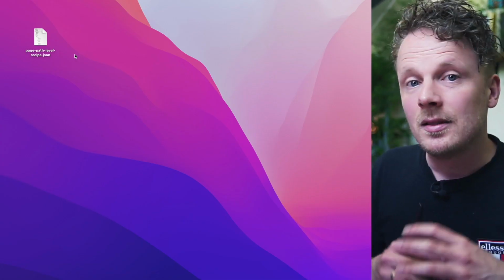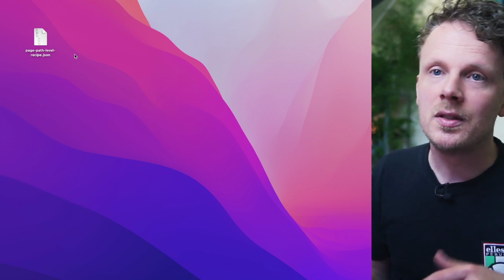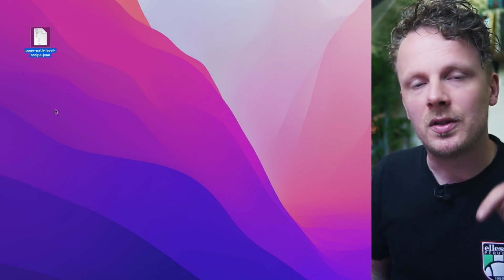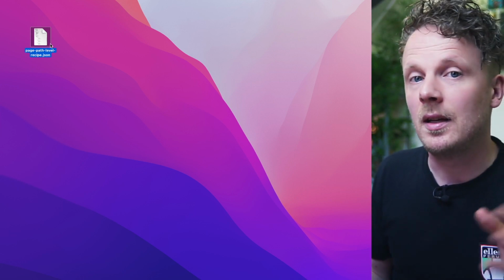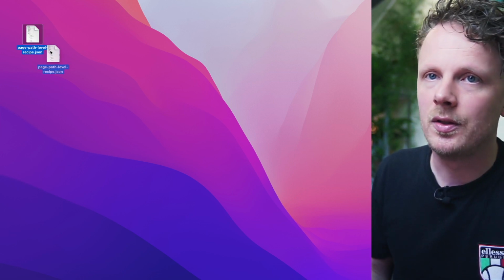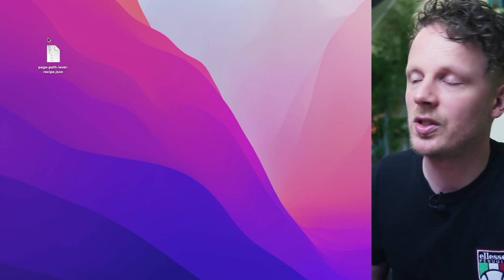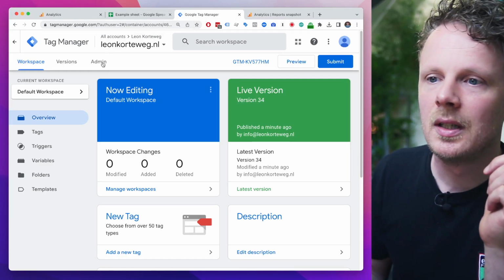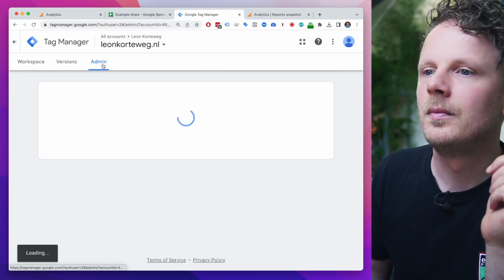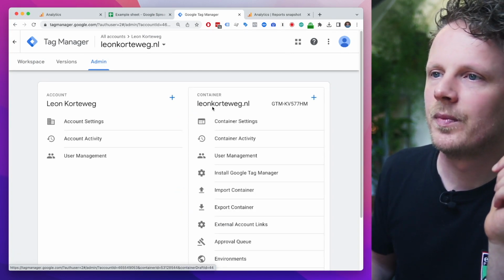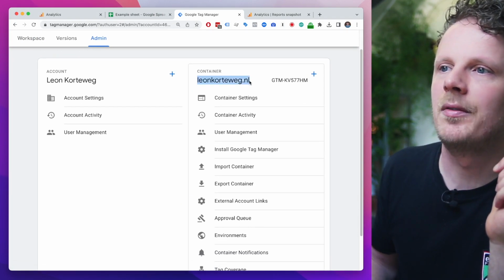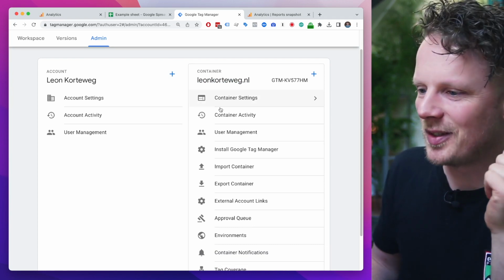So I've created a small GTM recipe for you that you can download. It's right here. You can download this via a link in the description. And it's really easy if you download it to your desktop. You can just follow along the tutorial as I import it to my site. So I go into Google Tag Manager and I go under Admin. And under Admin, I have my container. I check if this is the right container. This is the right container for my site.